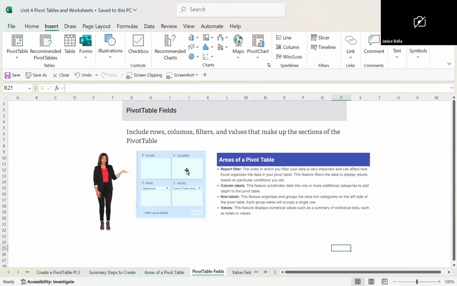Here's some more on filters, columns, rows, and values. Your definitions of all of them. Your filter, which is right here. What's the purpose of it? Then you have your column labels, your row labels, and your value.